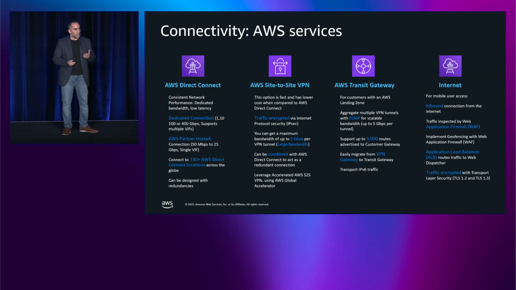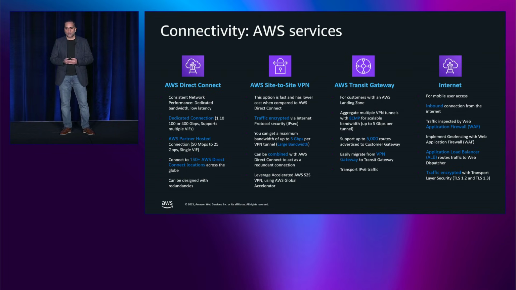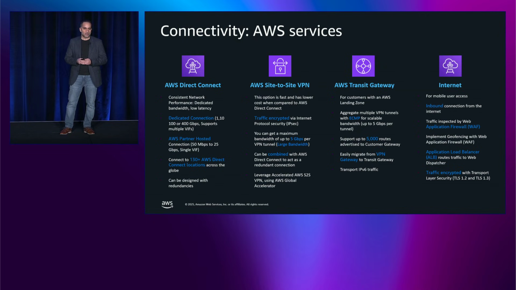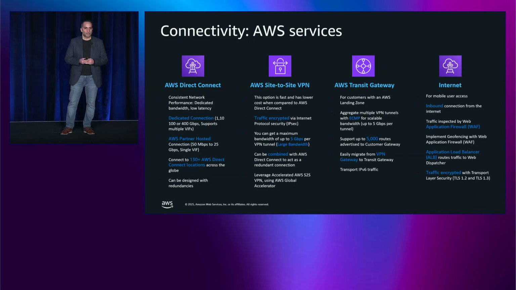Moving to AWS Site-to-Site VPN. It's a cost-effective, quick-to-deploy connectivity option for SAP Rise environment. Traffic is inspected using IPsec with bandwidth now up to 5 gigabits per second per VPN tunnel. Additionally, you can combine this option with AWS Direct Connect for redundant connectivity.